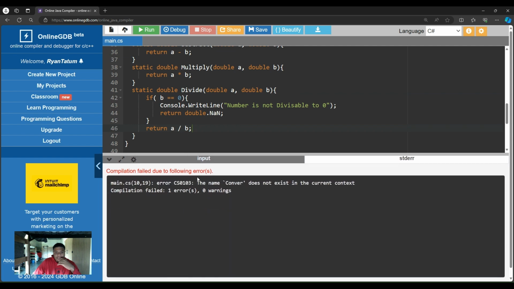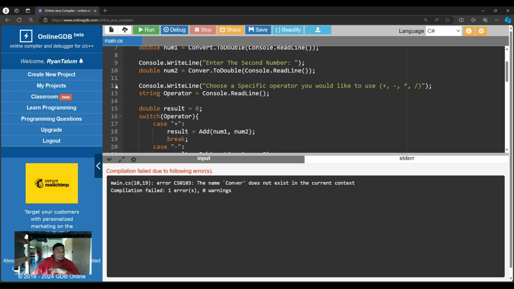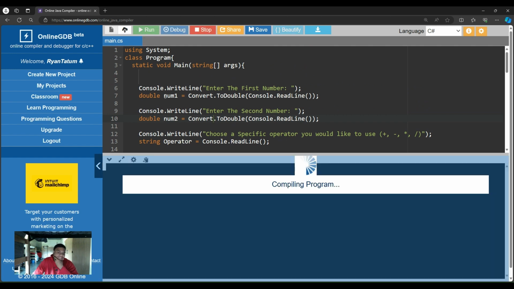So it's saying we have an error. It says Convert does not exist. So let's go to line 10, 19. So here, remember, I said it's supposed to say Convert.ToDouble. I did it to the other one, I guess I just did it with this one. So let's go ahead and run it.